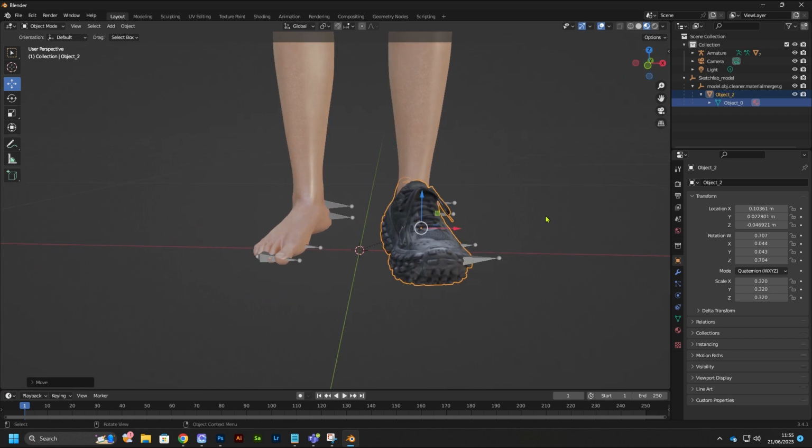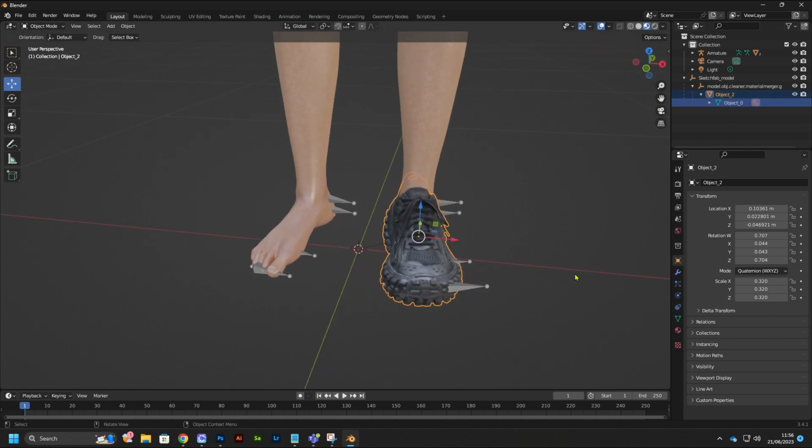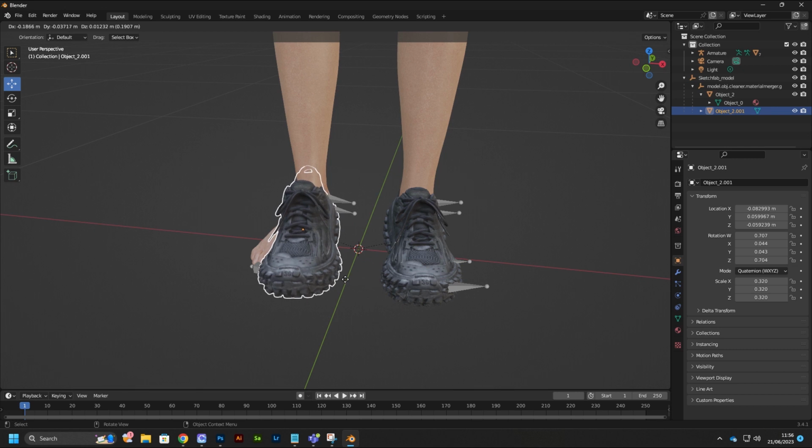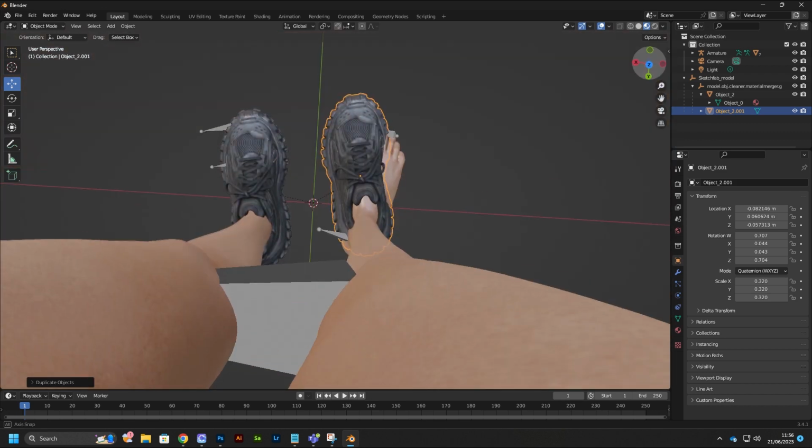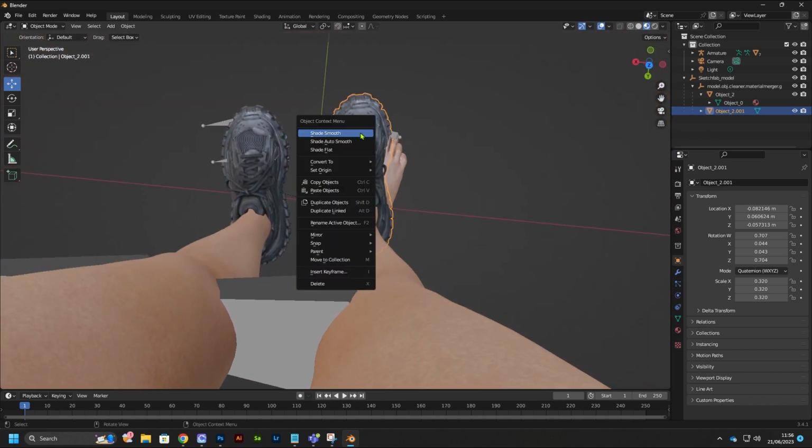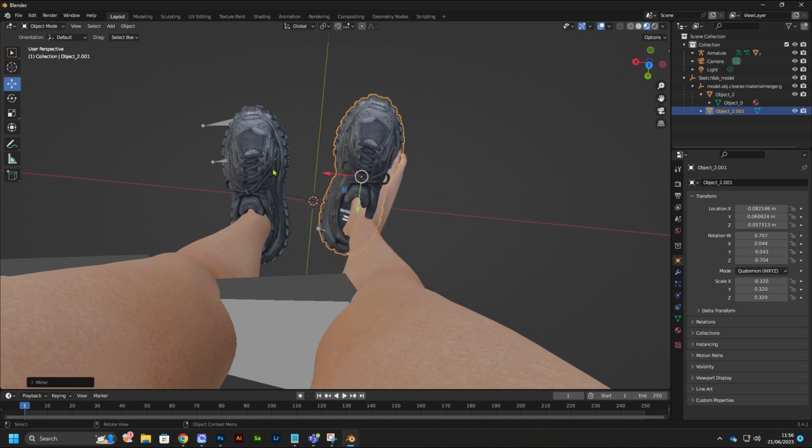So what we're going to do for this, super simple. We're going to highlight the shoe by clicking over here or clicking on the shoe. We're going to press Shift D to duplicate. I'm going to head it over this side and try and put it in the right place. But as you can see, she's got two lefts. So we're going to click mirror on the X global. And now she's got a right foot.